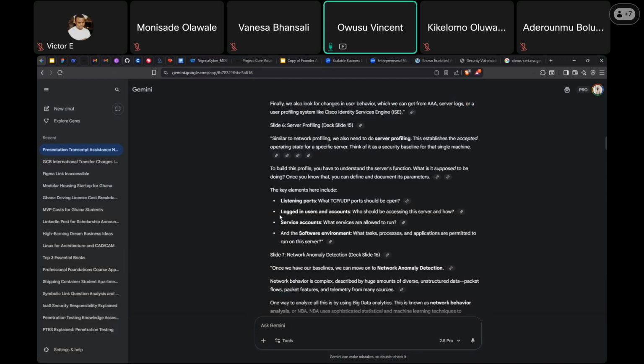So once we have our baselines, we can move to network anomaly detection. Network behavior is complex. That one you need to know. It is really, really complex, especially in the age of AI. Everybody is happy about AI, but behind the scenes, AI can kill a lot. I mean a lot. So network behavior is complex, described by huge amounts of device, unstructured data, packet flows, packet features, and a whole lot from many sources.